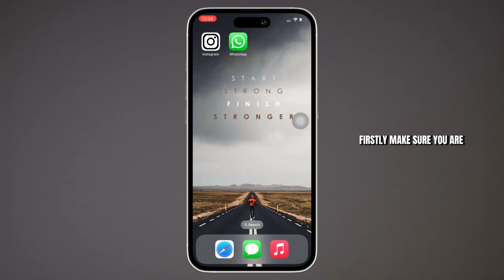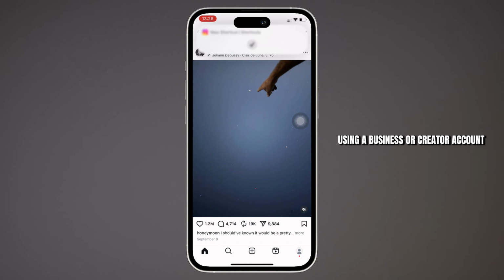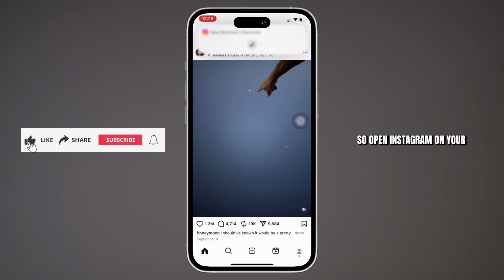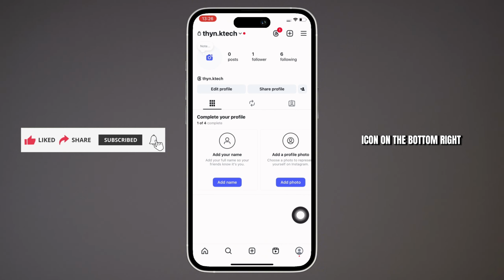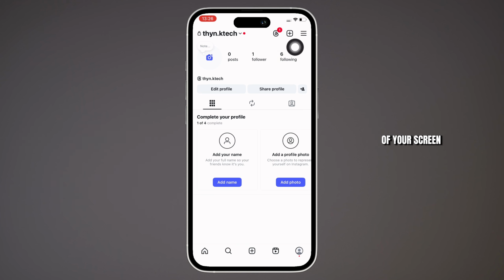Firstly, make sure you are using a business or creator account. So open Instagram on your device and make sure you are signed in. Now, tap on your profile icon on the bottom right of your screen and then tap on the three lines on the top right of your screen.